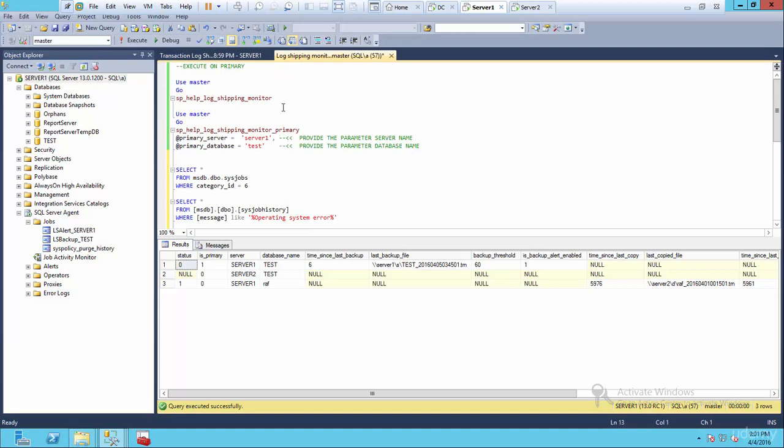Now if I execute this stored procedure using the master database, because you need to be in the master database for this stored procedure, it gives us a slew of information on the servers involved in log shipping. As you can see, the status here is a 1 and 0, or it's primary here. It tells you the server type, and which database is log shipped or not.